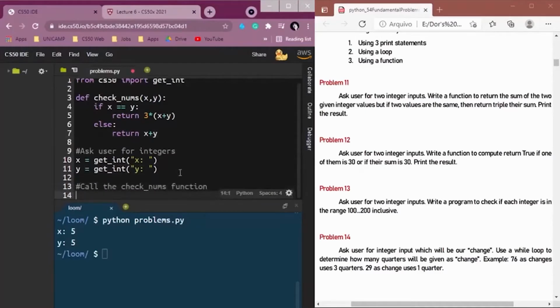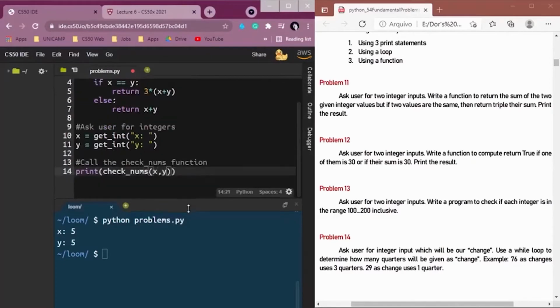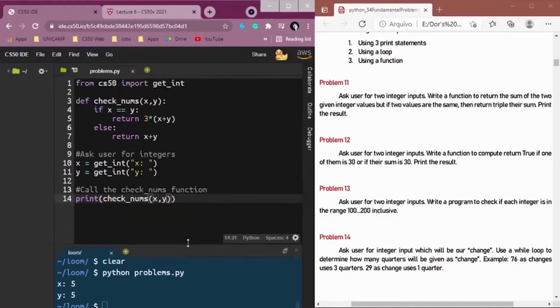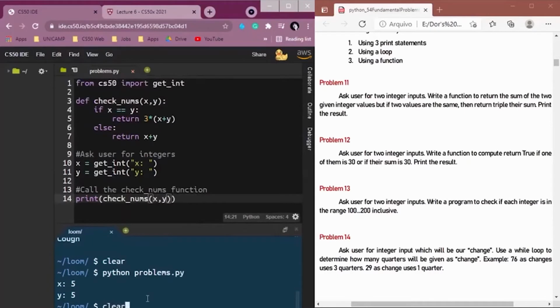And how are we going to do this? We're going to do print, and inside the print we're going to put checkNums. And what are the values of checkNums? It's this x and y here, so we have to pass x and y as variables, okay? So let's see what happens. I'm going to put a breakpoint in here at print, and we're going to check what's happening.